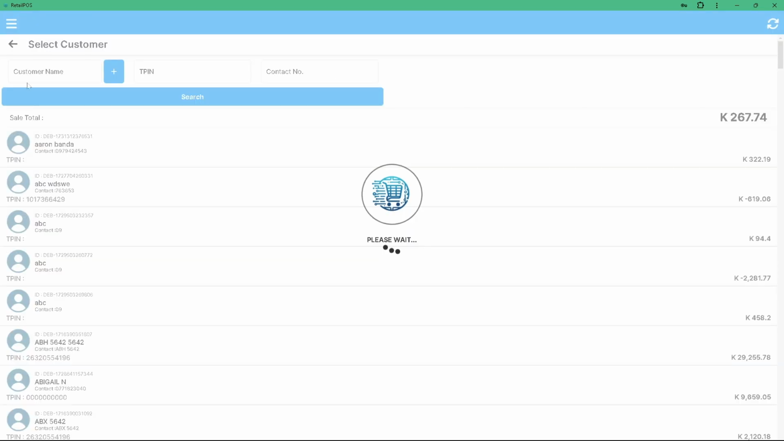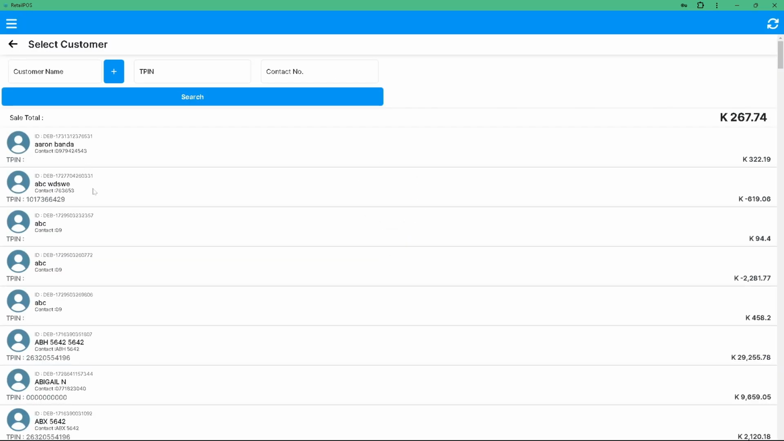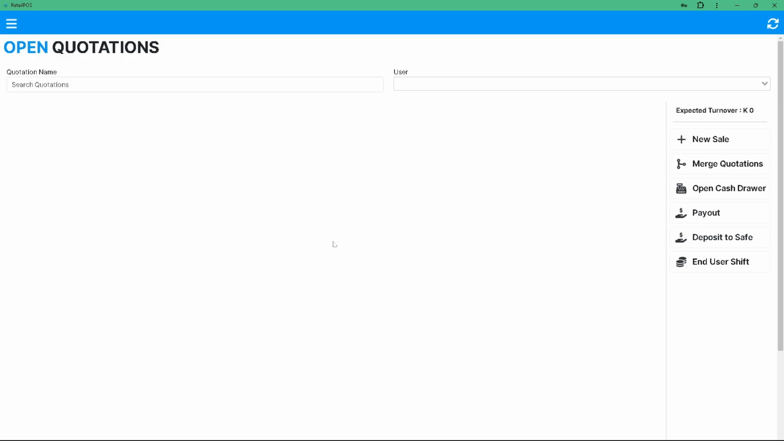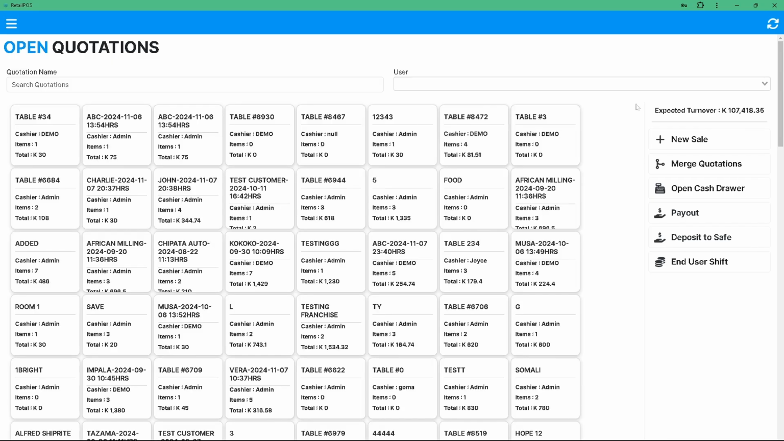So you can always do it from here as well by selecting. It will show you the same exact options once you create a customer. So here, if you click the customer, you'll notice there's quote. So you can just click here where it says quote to quote that customer, and afterwards you should see that quote appear here. If you're not seeing it here, you can always refresh.